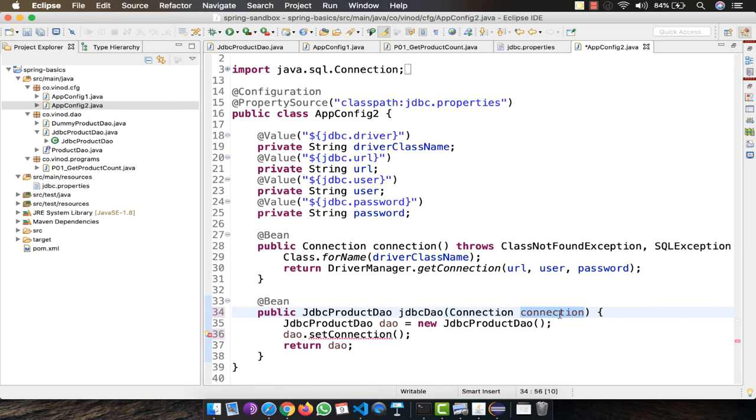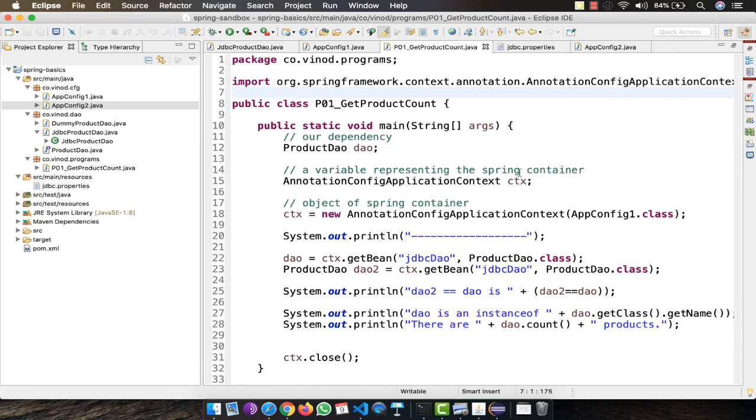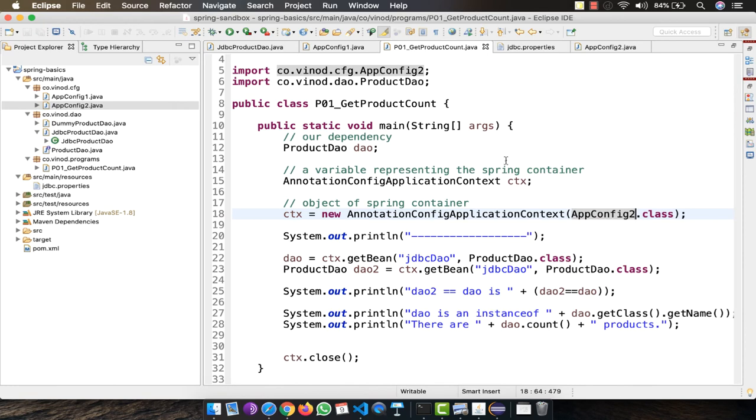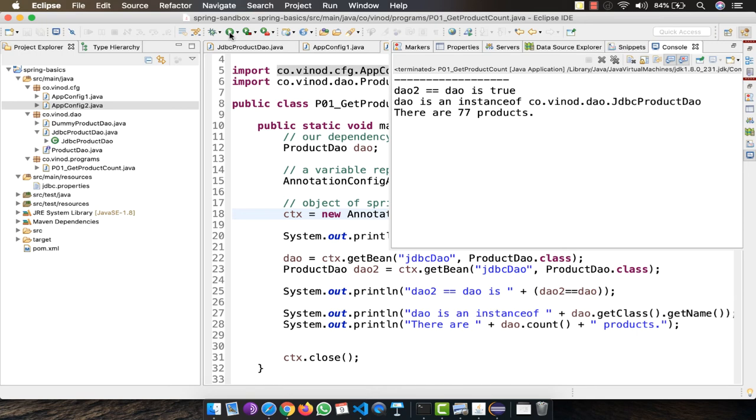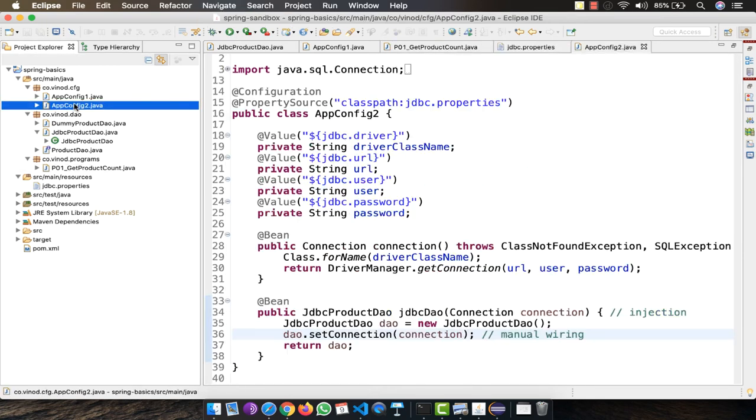Now that I got this connection, I can supply that to my setter. And now you see we are doing a wiring. So at this place, it's called the injection of dependency. And this is basically the wiring, which is actually manually done because I'm doing the wiring, not automatically done. Let's save this, go back to our program. Our program is making use of app config 1. Make sure that it's coming from app config 2 now. So let's import that and run the code. We should still get the same result, that there are 77 products. And let's go to app config 2 and have a look at this. This is called manual wiring.